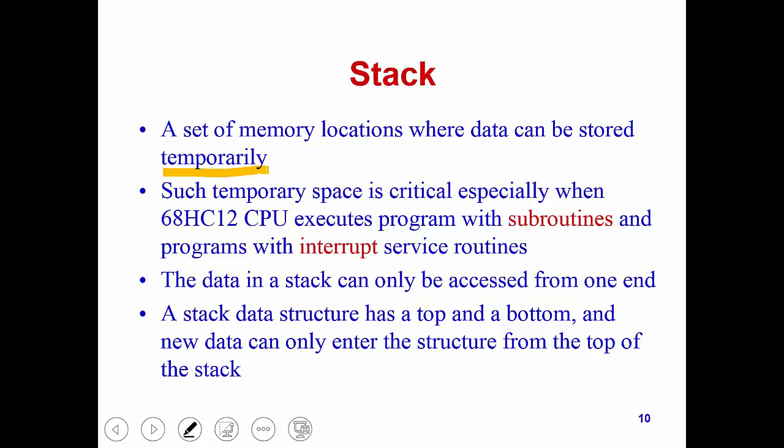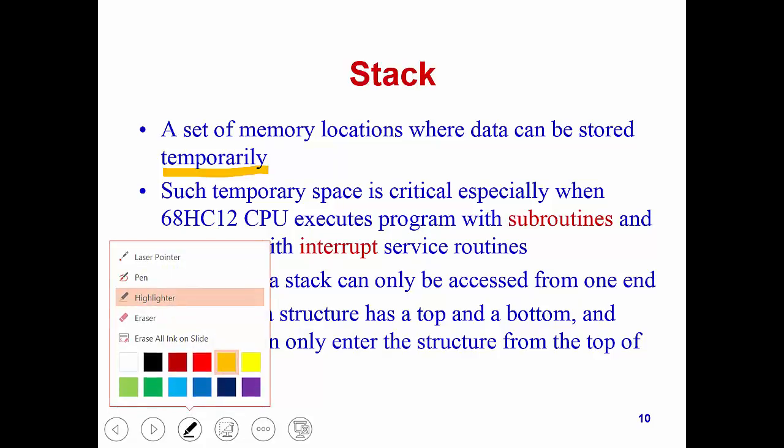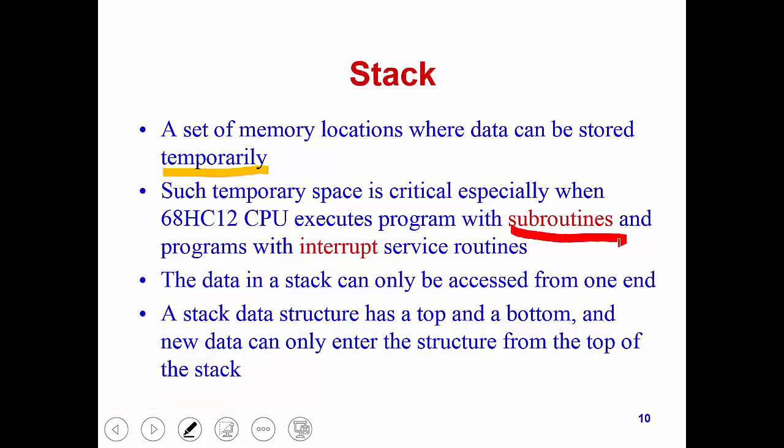Now, in general, a stack is very useful when our microprocessor executes a program which has subroutines, or has interrupt service routines involved. So when our program needs to call a subroutine, or when our program has an interrupt service routine, then in general a stack is very commonly used.